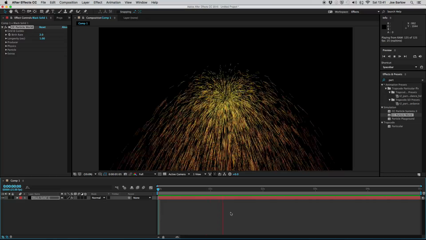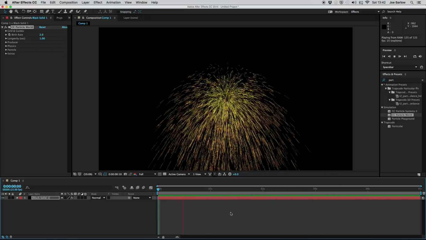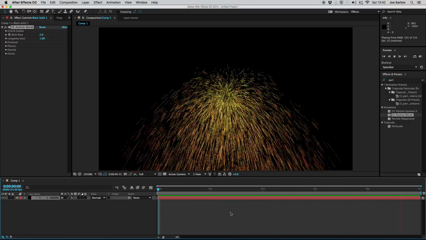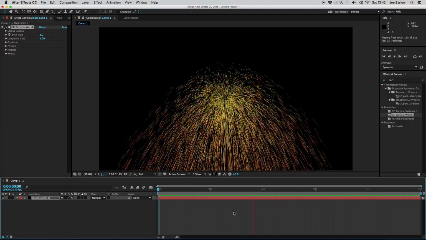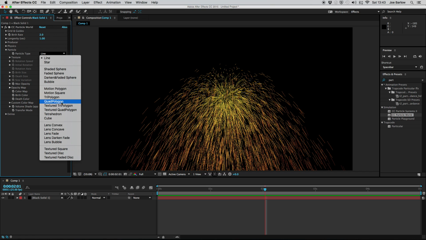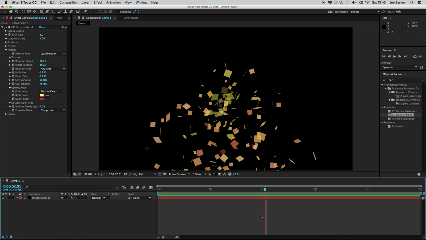Here it is. This is what you get when you first put that on your blank solid, and it looks nothing like confetti. It's a nice sparkly effect, and just adjusting a few things, we're going to get what we want pretty quick. So let's begin. I'm going to start by going into the particle and then going into the particle type and changing the line to a quad polygon. This will give us a nice shape that will act as a base for our confetti effect.